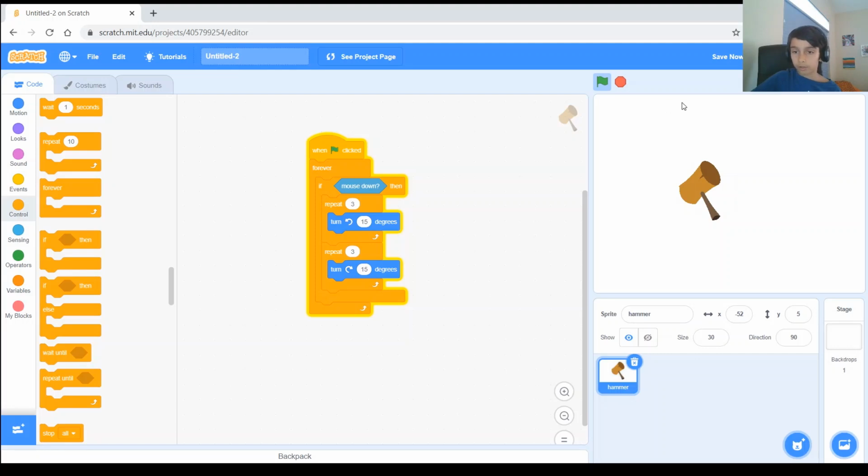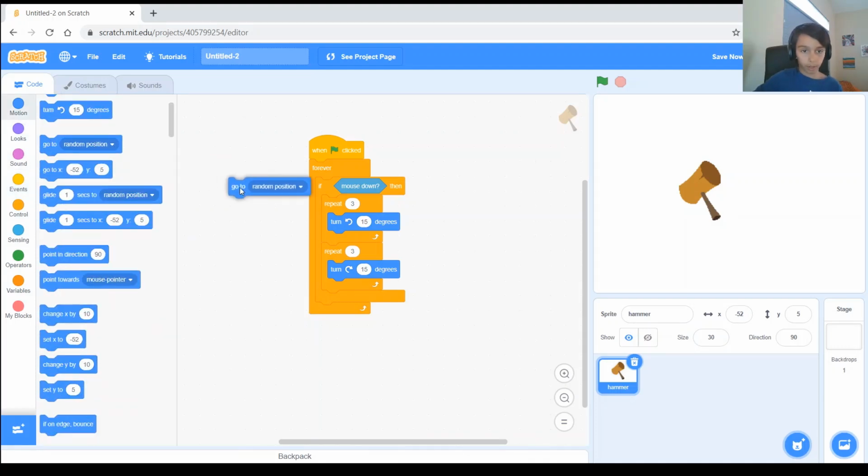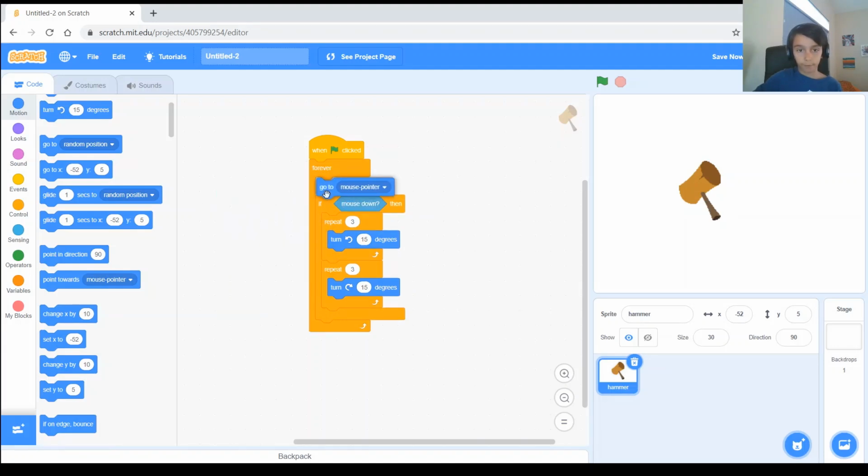Okay, but now we also need to make it always follow your mouse cursor. So let's get that go to mouse pointer block, and we need to do it forever. So we need to put it, the first thing, in the forever. And green flag, click the green flag, and as you see, it's always going to your mouse, and when you click down, it will go down and up.